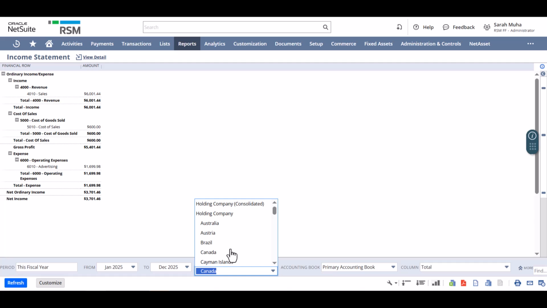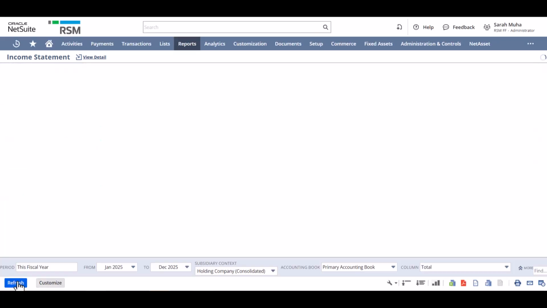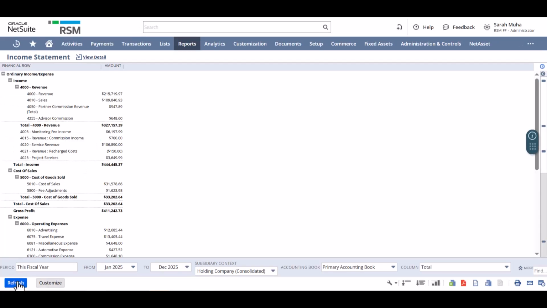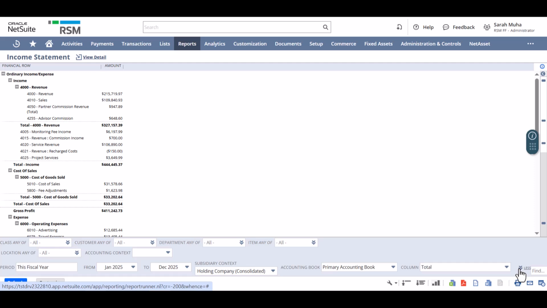When making changes to these filters at the bottom of the reports, you're not recreating a new report each time. It's simply refreshing the data based on the selections you have made. There's similar functionality available for the other segments in NetSuite. So as I expand more here, all of my other segments become available.